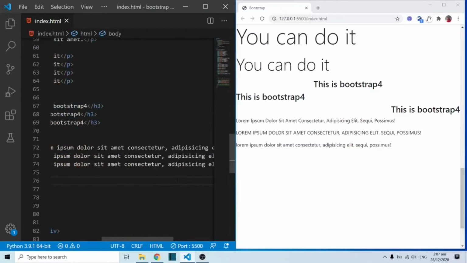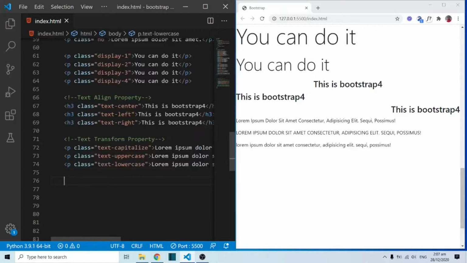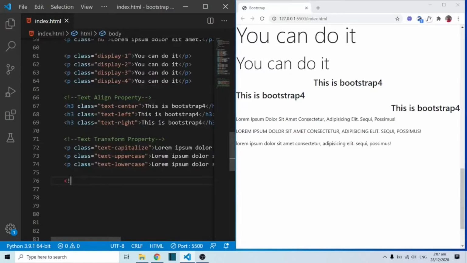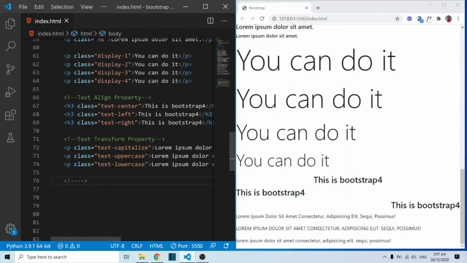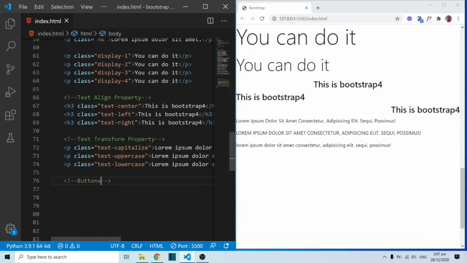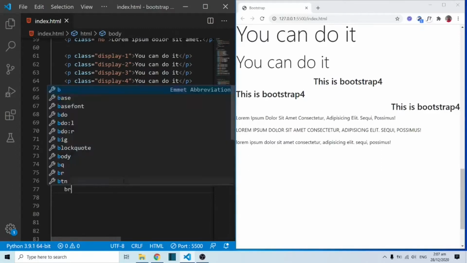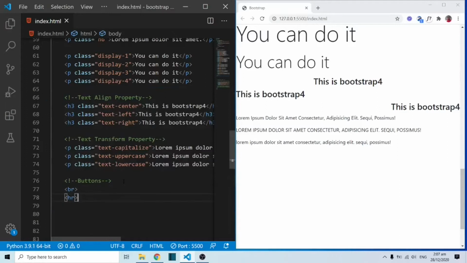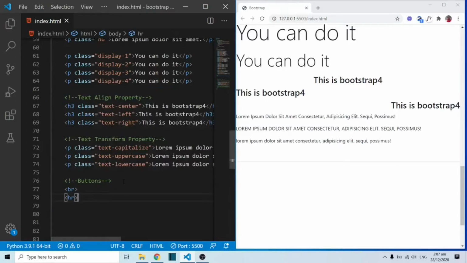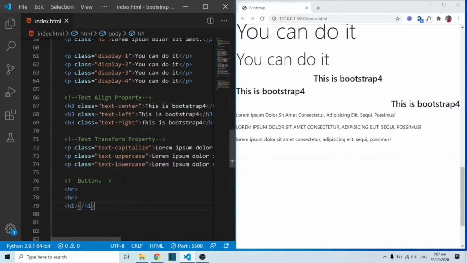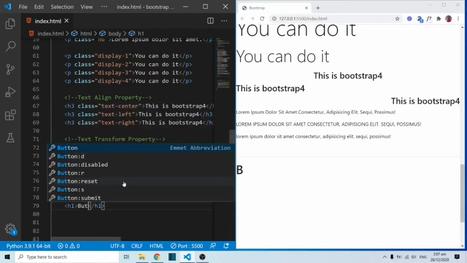Next is buttons. So Bootstrap makes our work very easy as far as buttons are concerned. I'm going to put a comment over here and write buttons. Then I'll put a break tag and an HR tag so that I separate things a little bit. And I'm going to add an H1, and inside this H1 I'll write buttons.